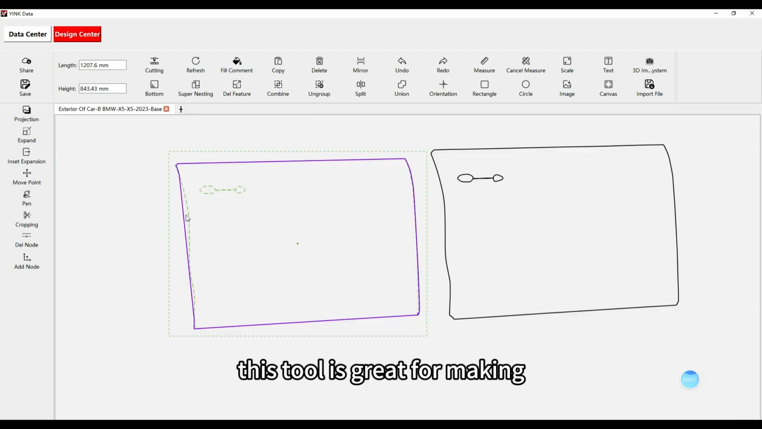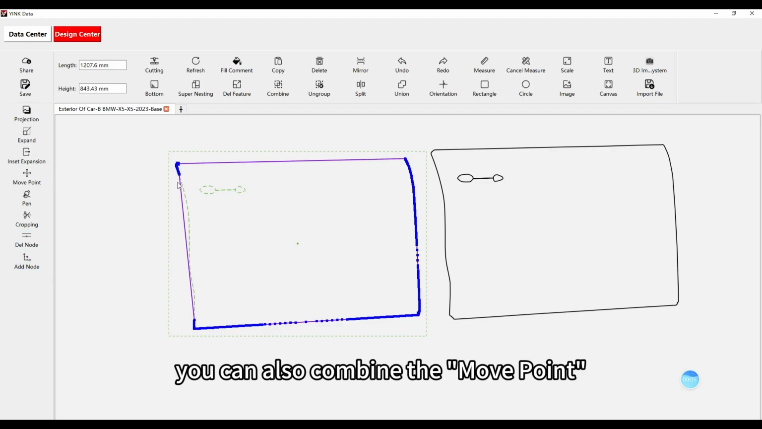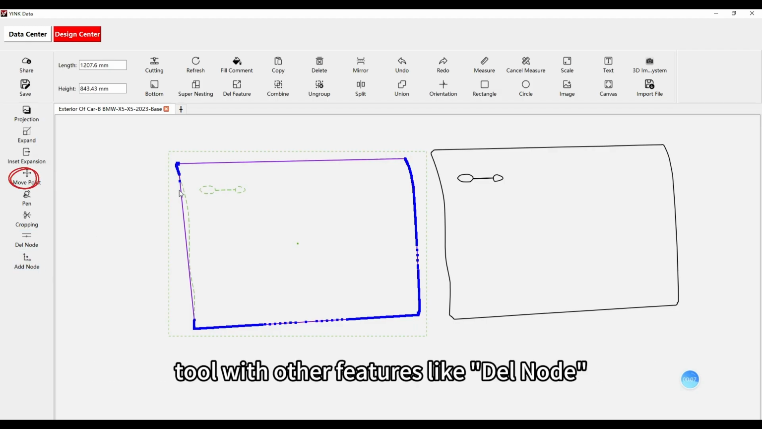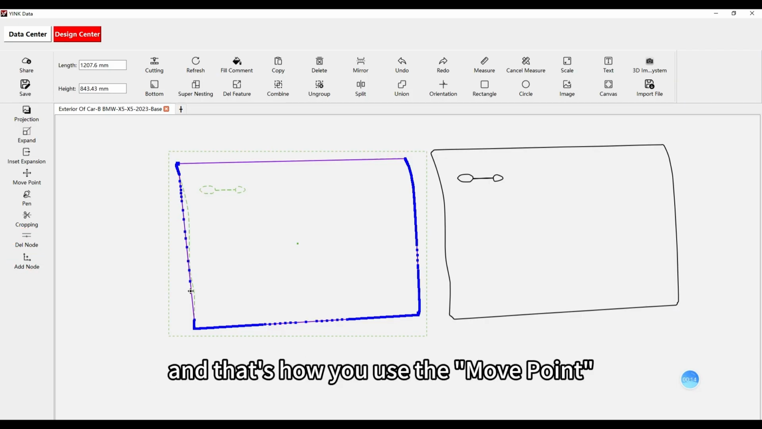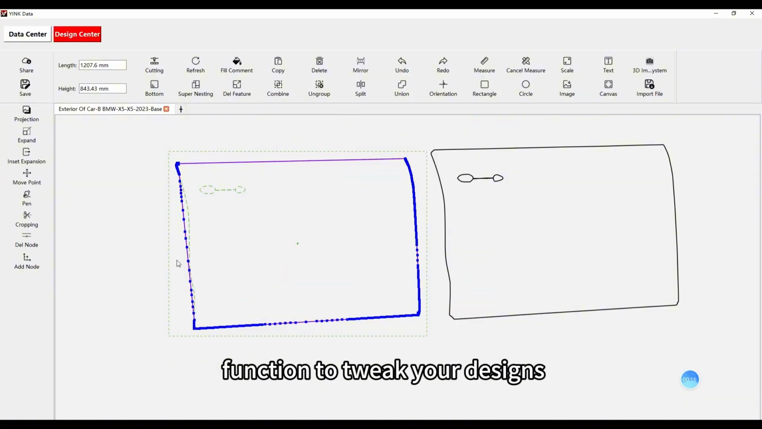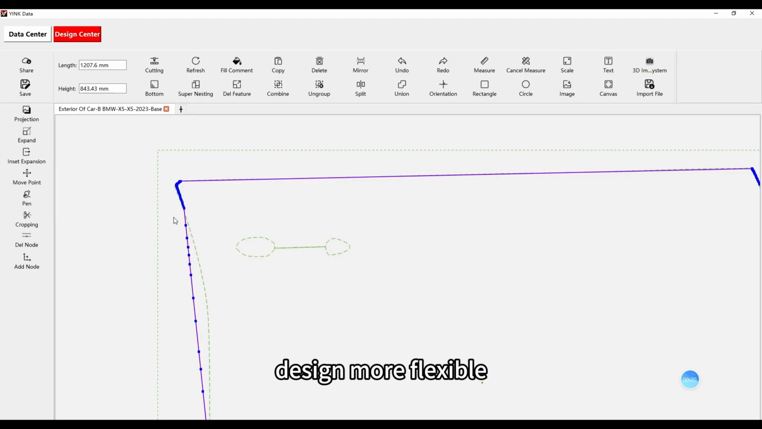This tool is great for making small adjustments or major changes to the shape of any design. You can also combine the Move Point tool with other features like Del Node, Add Node, or others to make more complex edits. And that's how you use the Move Point function to tweak your designs. It's an essential tool for making any design more flexible.